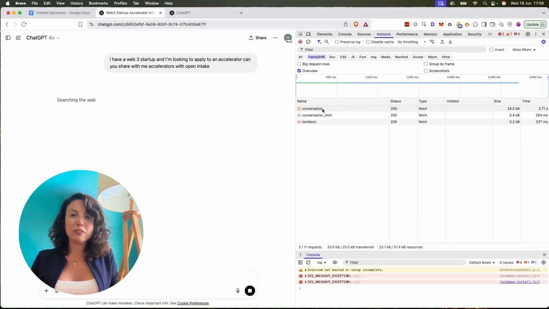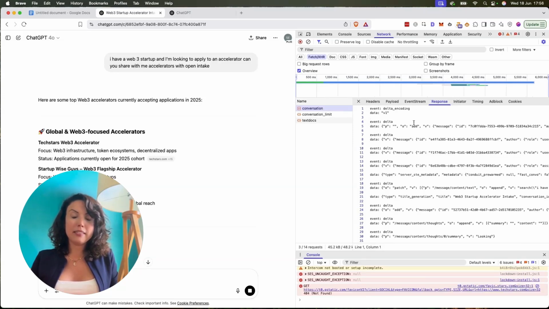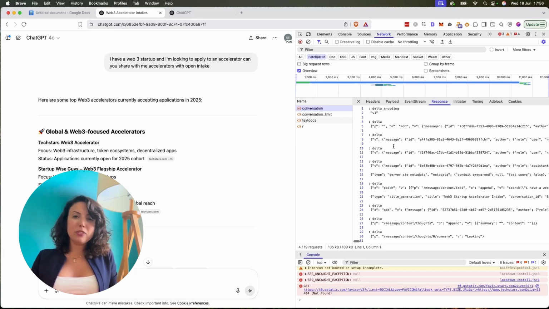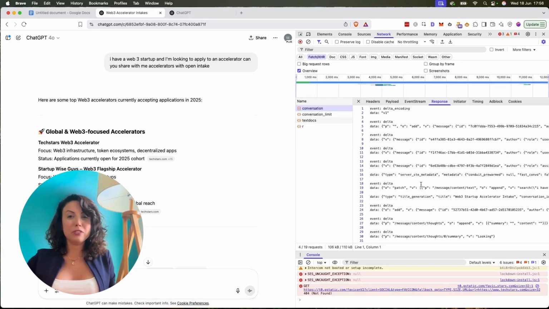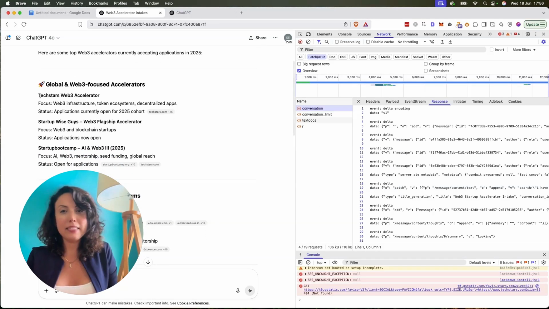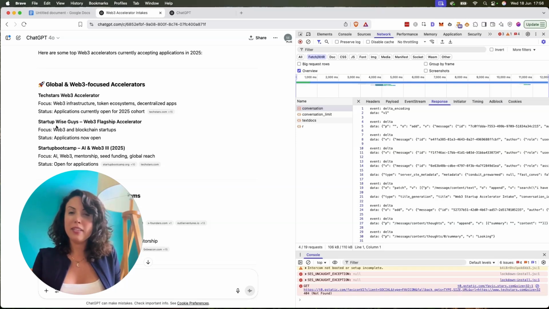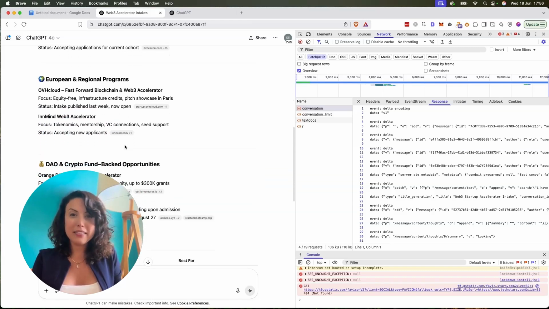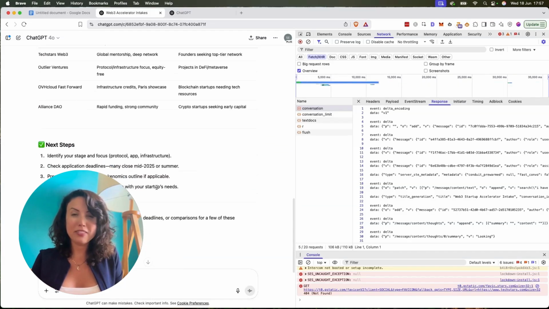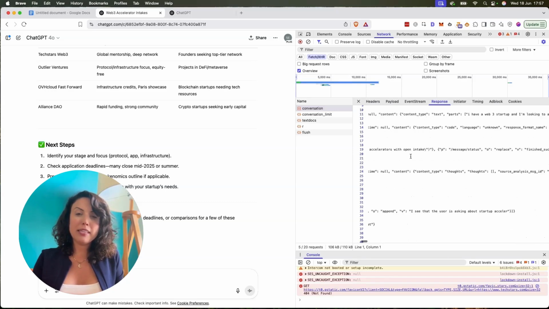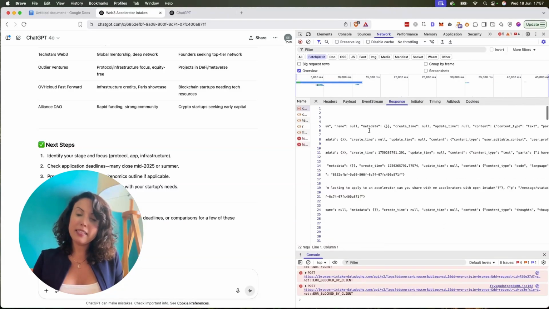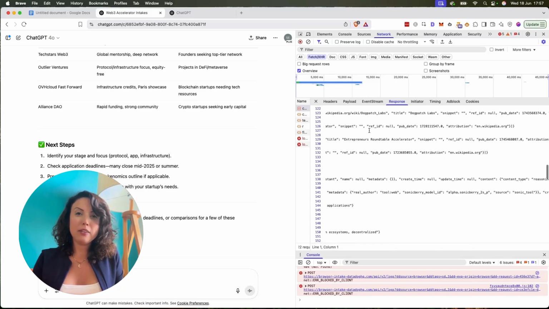This opens a conversation, and the conversation starts telling you all of the data that ChatGPT is processing to give you these recommendations. So here it is recommending Techstars Web3 Accelerator, Startup Wise, Flagship Accelerator, and others, right? How to choose the accelerator and next steps. Now the goal is here. Here it will show you exactly all of the data that is running in the background.